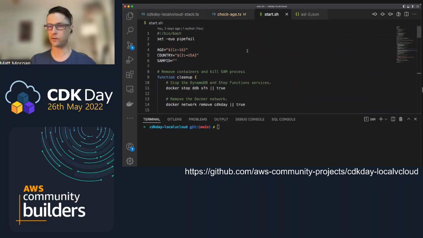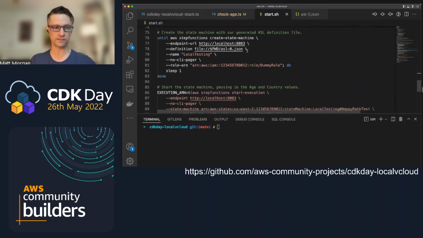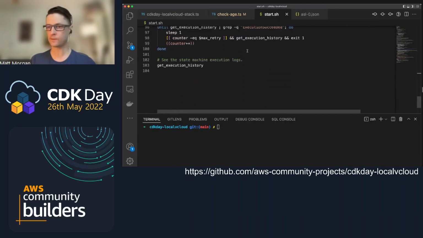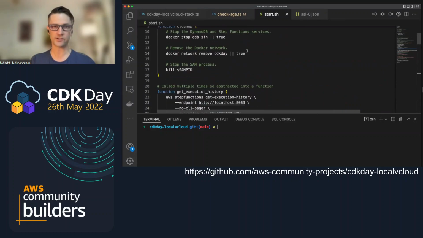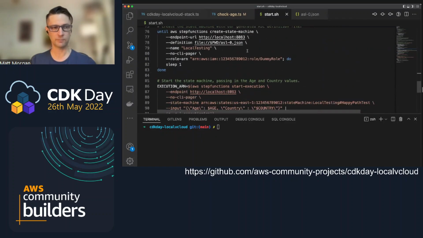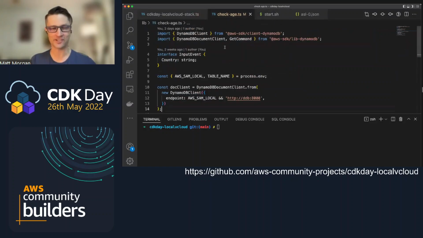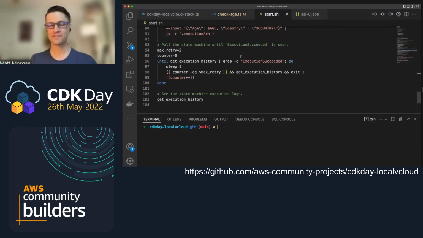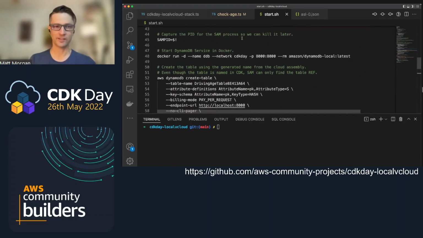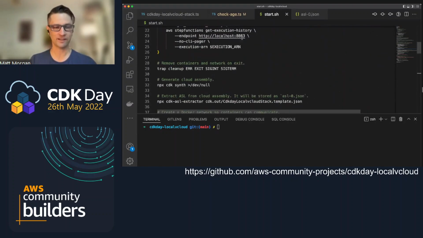Now, in order to orchestrate all of this, I had to write a fairly long bash script. One thing to call out here is that the bash script is actually more lines of code than the combined CDK stack and Lambda function, which is a little bit of a red flag for me personally, when the tooling ends up being more lines of code than the actual application.